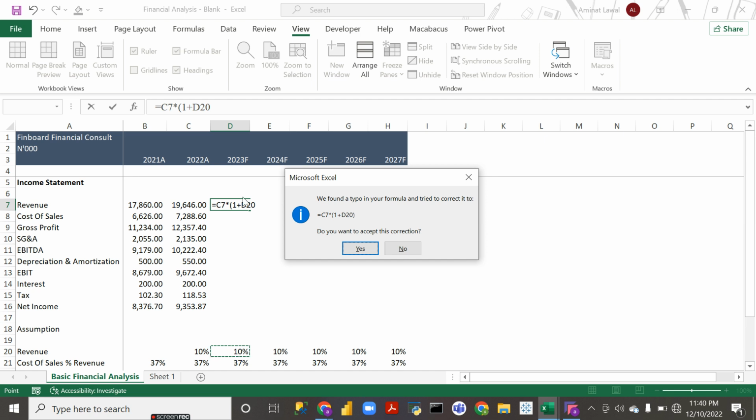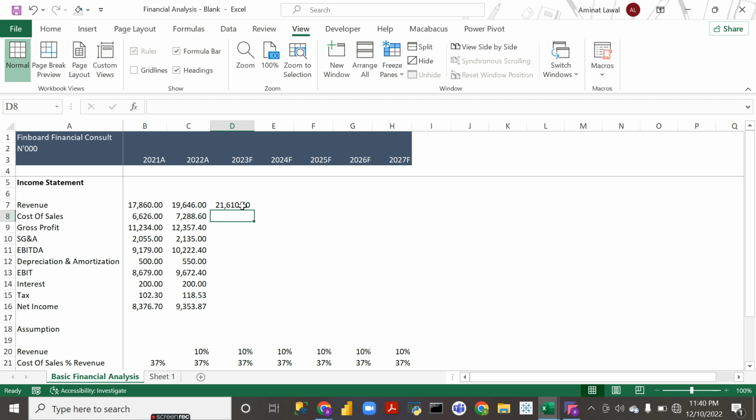Okay, I need to put the closing bracket, right? Then your cost of sales is a percentage of revenue. So we say your revenue times this percentage of revenue, that's cost of sales. Then your gross profit is the formula which is equal to revenue minus cost of sales. Then your SG&A is the same thing as the previous one, but we can always pick it here.